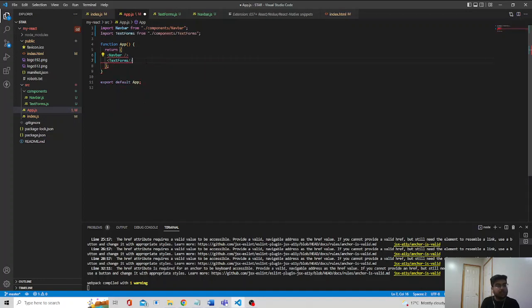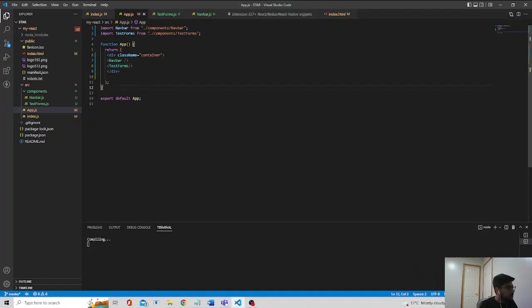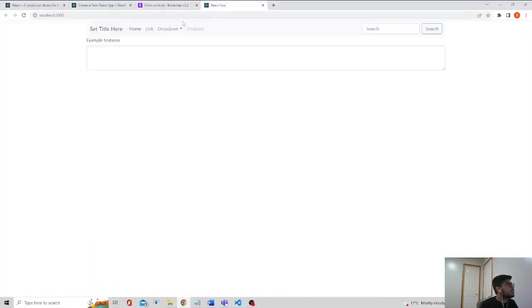So this is giving me an error. The reason behind this error is that in my return statement, I can only return one component. To return multiple components, there are many ways to do so. Either we can write this, or we can create a div component. I'll create a div component actually. Inside my div, I can put as many components as I want. All right, so I'll save this, and we should see the changes in our React app.